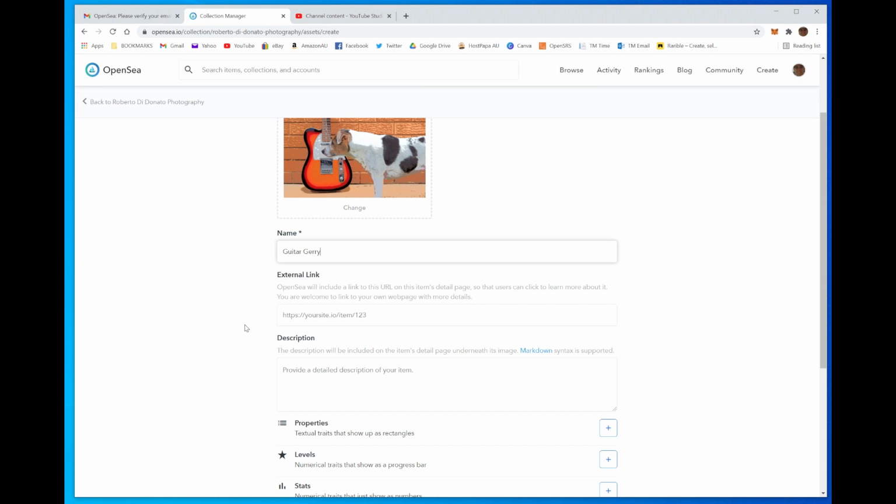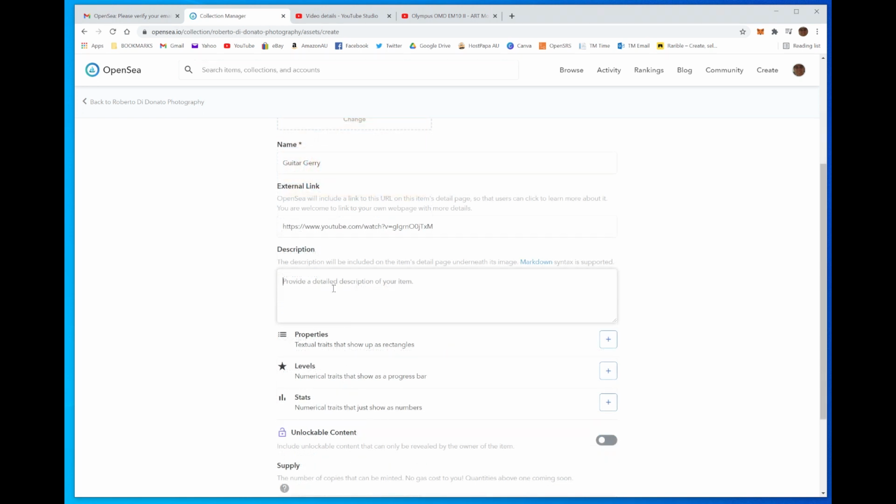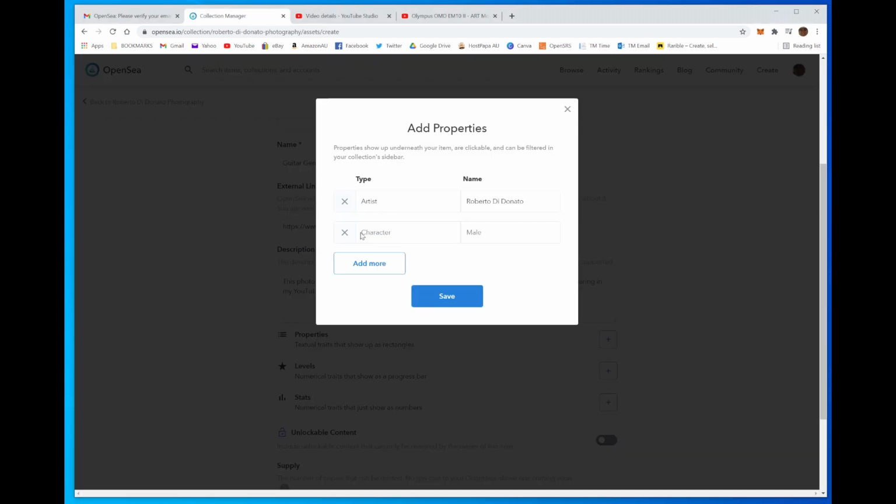External link. OpenSea will include a link to this URL on this item's detail page so that users can click to learn more about it. You are welcome to link to your own page. Maybe I'll link the video that I made. I put a detailed description here. Properties, textual traits that show up as rectangles. So you can add as many as you want here. Doesn't really matter. Just size, artist, like on Rarible.